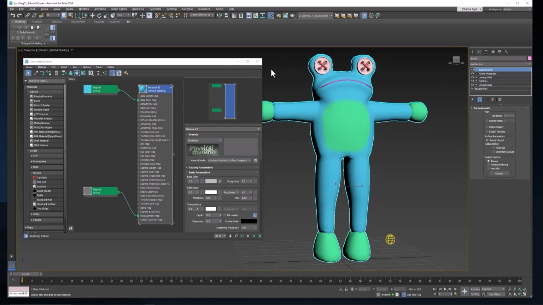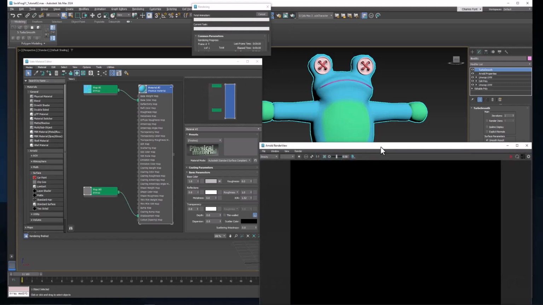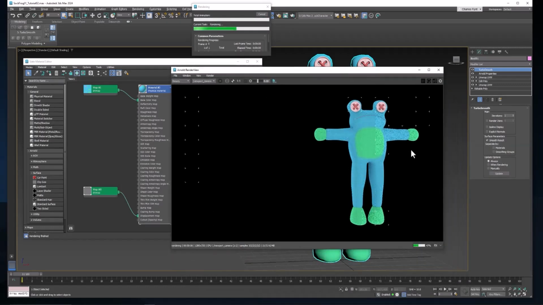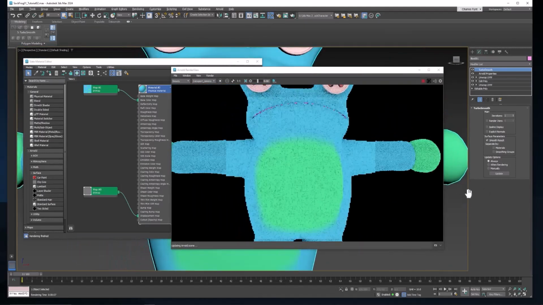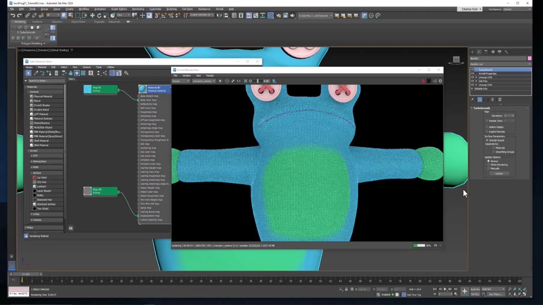And then I want to take a quick render. So I'm going to click the teapot icon here. And I'm going to turn on the play button here so I can zoom in and get a closer look. And that looks pretty good. Except I do see one problem I have right here.